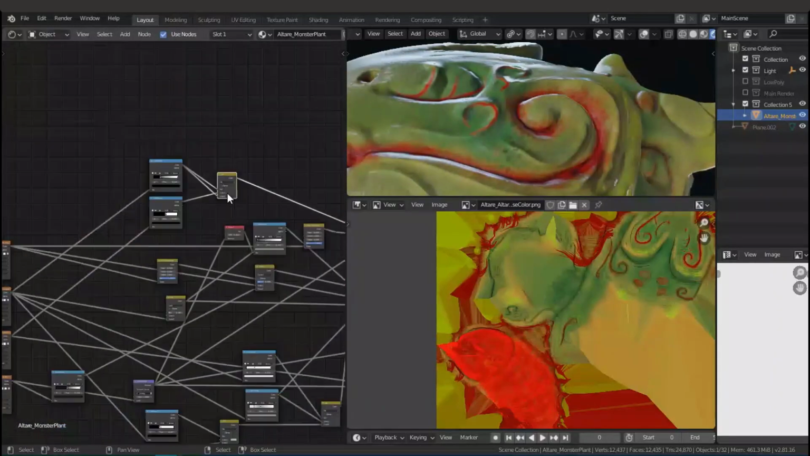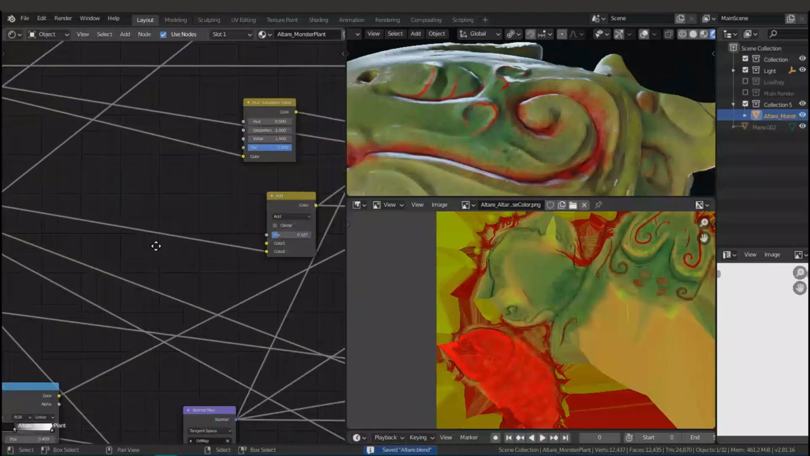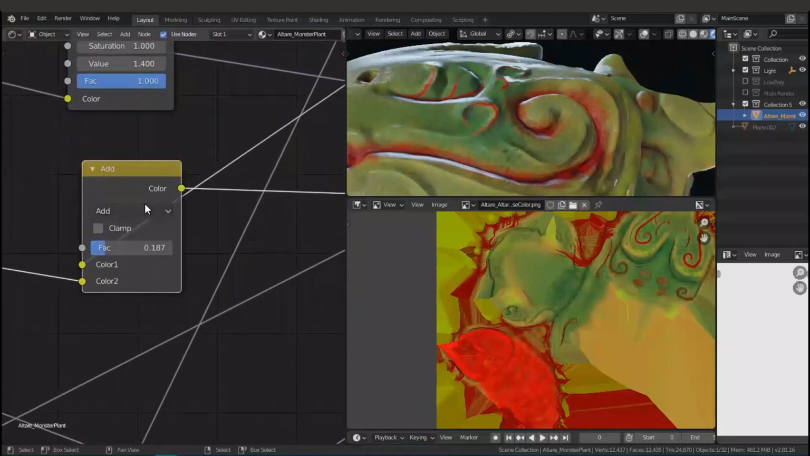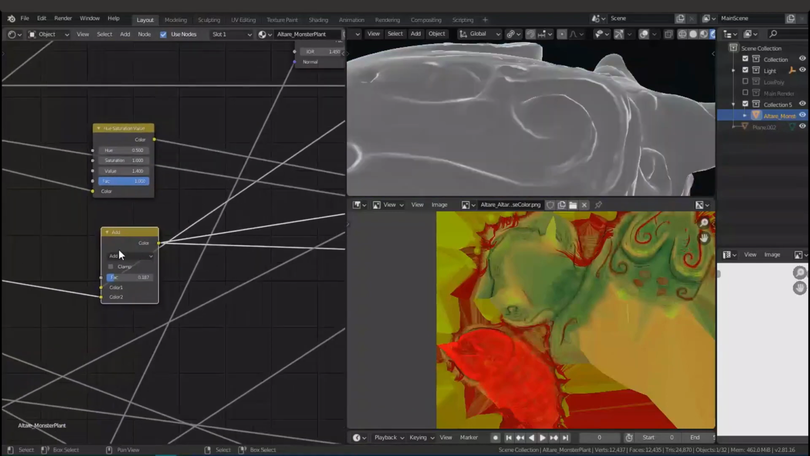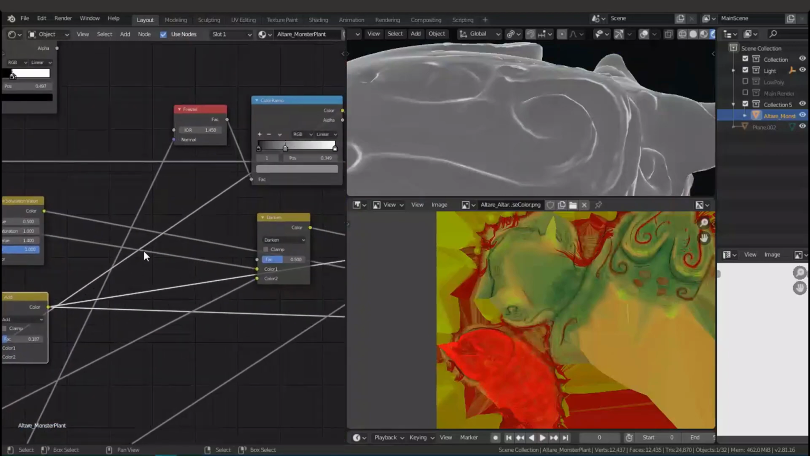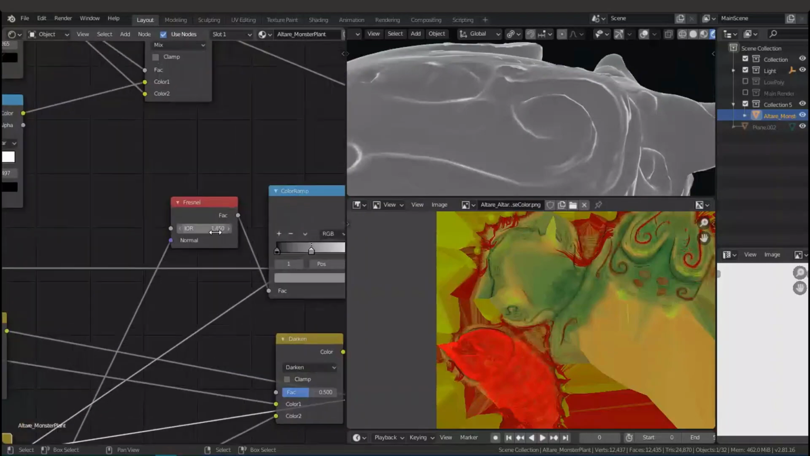so let's jump back to the second line of the roughness. So after the ramp, we got in here the add mix color. From the add mix color, the second input comes from the roughness texture map, and the first input comes from the Fresnel.